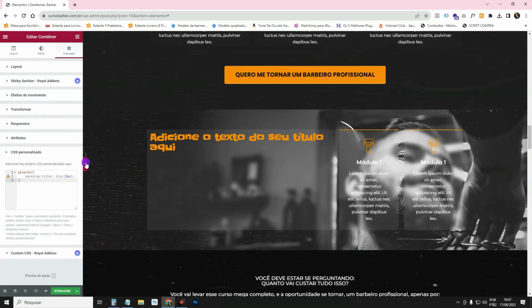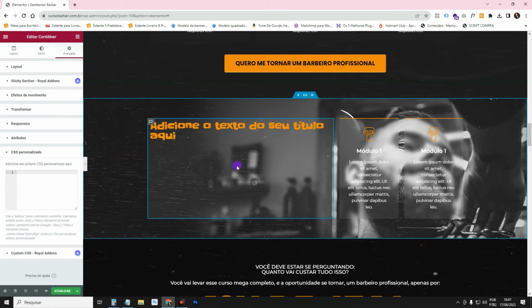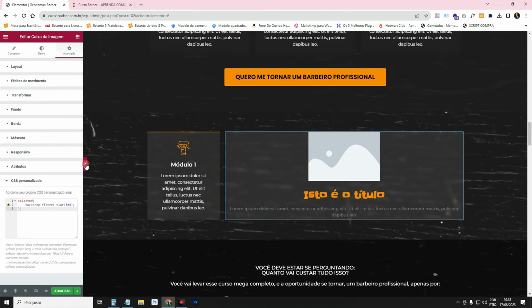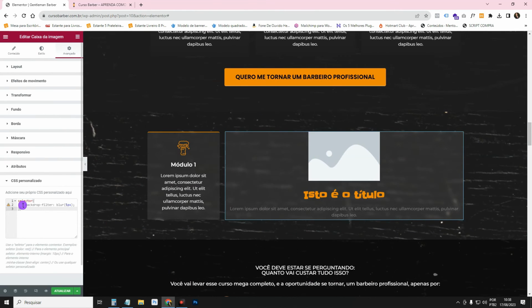See? Look. With the blur and without the blur, see? You can see it and it's blurry, see? So you can do this with anything. If you have Elementor Pro, you can do it right here. But if you have Elementor Free, it won't open this box for you.